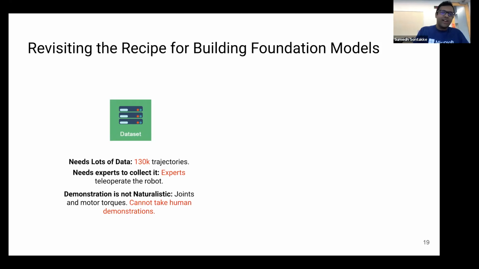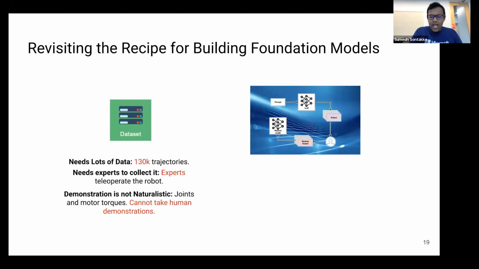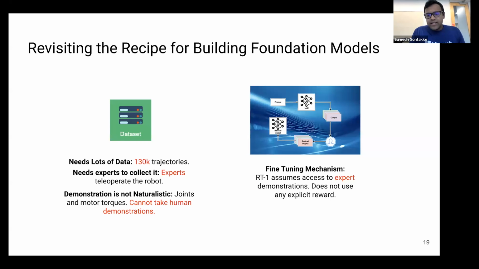And finally, the demonstrations aren't very naturalistic, right? The only way to gather a useful demonstration is to actually control the robot and get it to do the task. You cannot use human demonstrations. And in an ideal world, you would like to show the robot, maybe in your own kitchen, what it should do. And the hope is that maybe the robot can utilize this data to learn how to do a task. And this is currently not possible with RT1. And finally, RT1 basically assumes access to only expert demonstrations, right? It doesn't actually use any explicit reward. And so there's really no fine-tuning mechanism here, right?